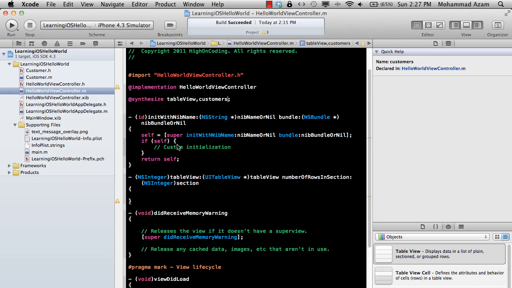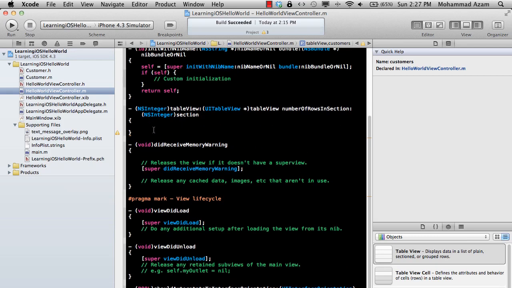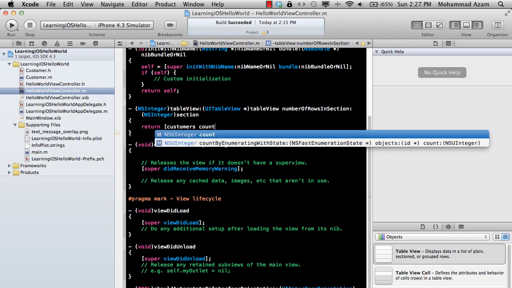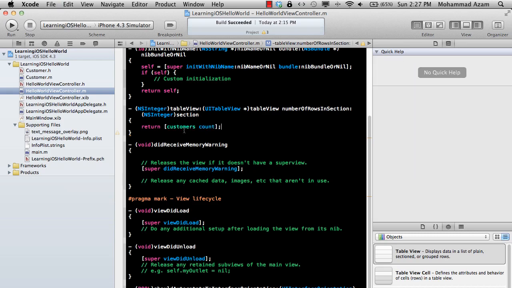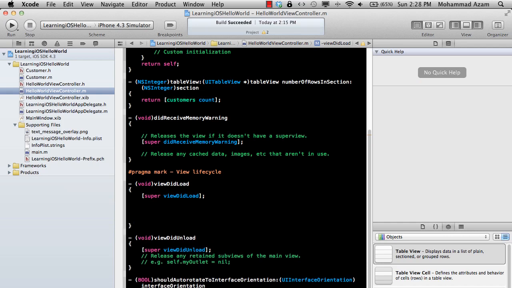Okay, now we need to populate the customers, but before that, let's actually go ahead and return this one to customers. So the number of rows in the UITableView will be the number of customers. Okay, and now we can also go ahead and populate our customers. I'm going to do that inside over here in the viewDidLoad method.